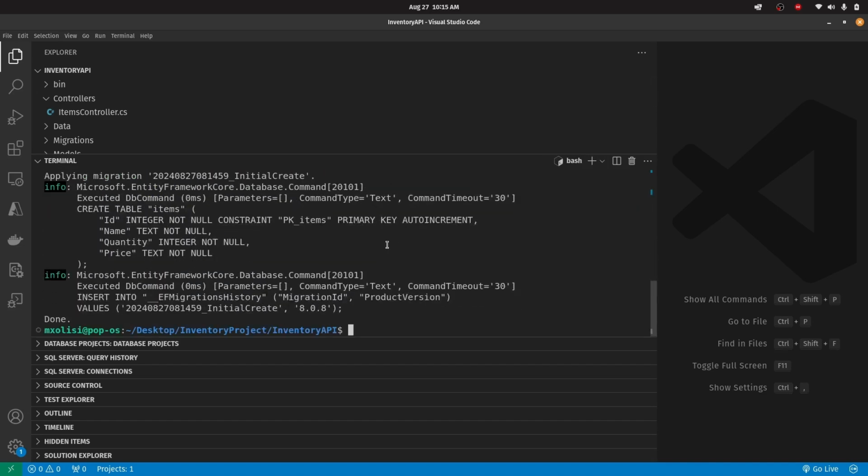Okay, so as you can see here, we've created the table items. As you can see, there's the ID, there's the name, there's the quantity, there's the price, right? So if you see this information type and you see migration ID and all of this, then you have done well, right? You have created your first backend. Okay, so this is done.